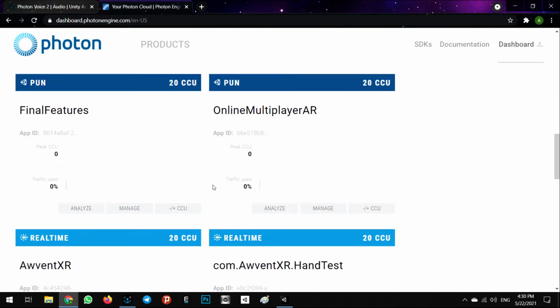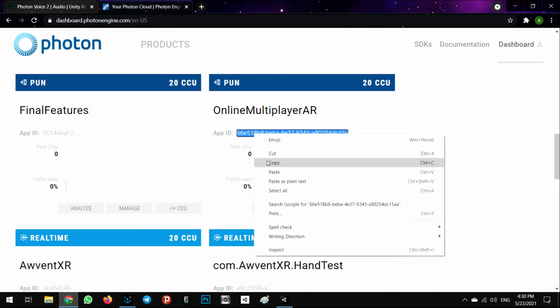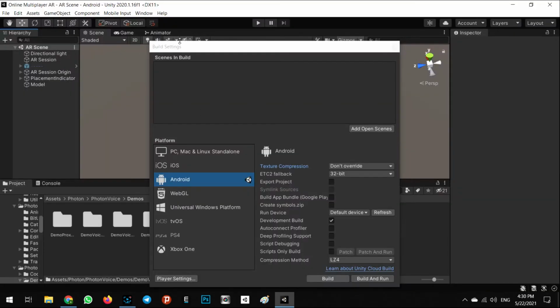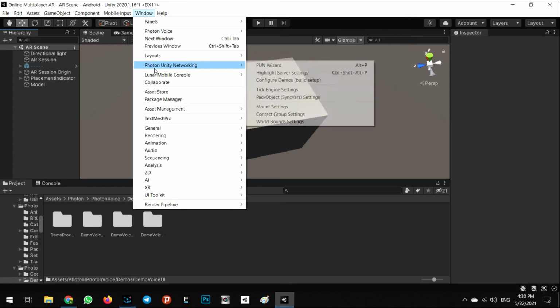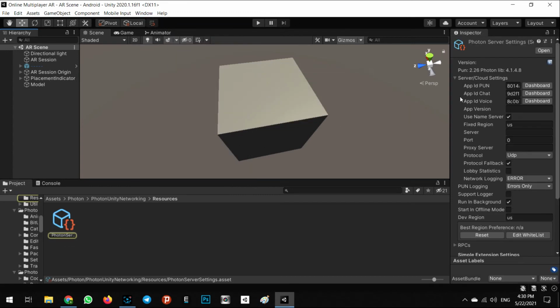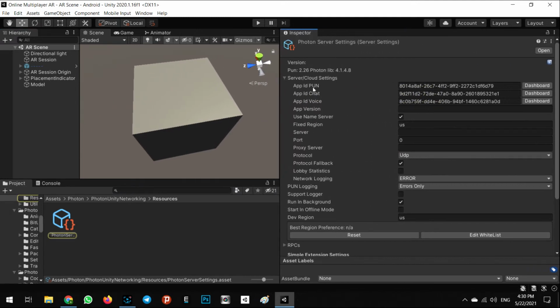Okay, in the list, as you can see, we have online multiplayer AR. It has an app ID. We need to copy this part and come here. In the Window section we have Photon Unity Networking, and in here, highlight server settings. We can add our ID in here for PUN, and for app ID chat, we can copy this part in here.